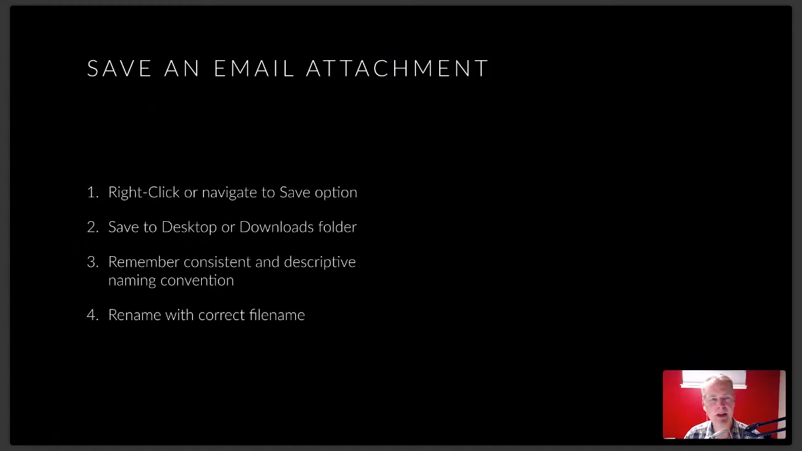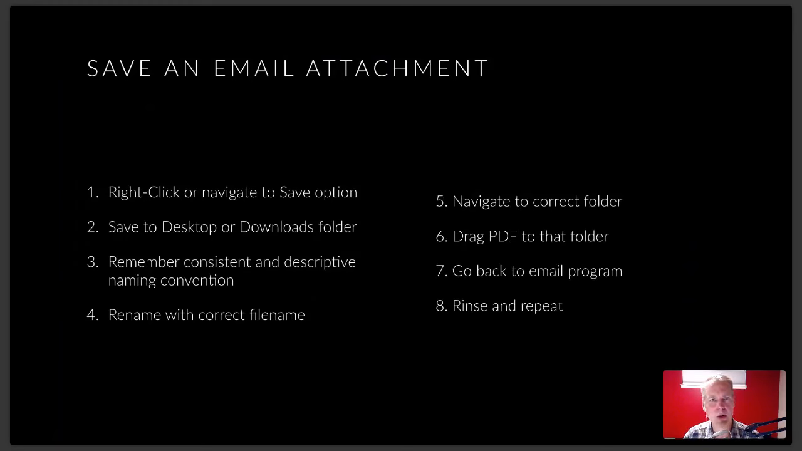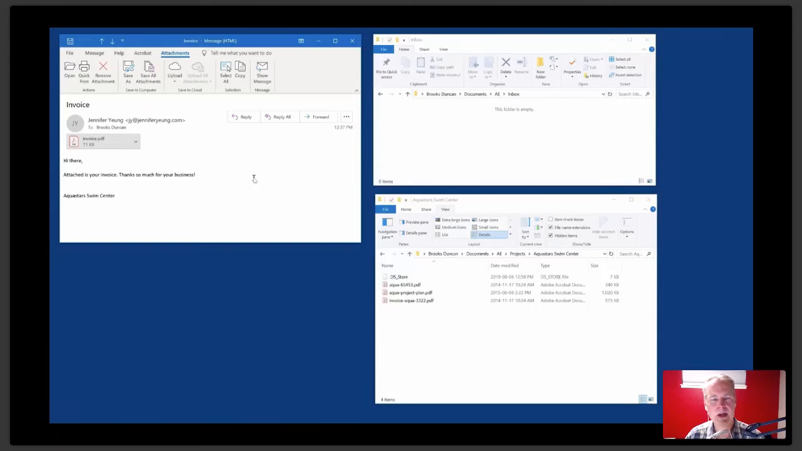So think of all the steps that you need to do when you're saving an email attachment. You need to hit the save button or right click. You need to save it somewhere on your computer. You need to give it a new name. You need to rename it. And then you need to go to the folder where you want it to go. And you want to save it and then go back to your email program and then do the same thing over and over again for different attachments. So I'll show you how we can automate that whole thing as well.